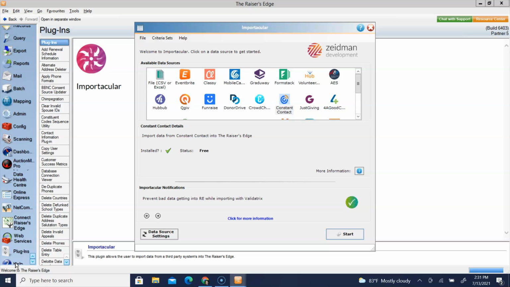Importacular can help you move your Constant Contact campaign data, specifically everyone who was sent an email campaign, from Constant Contact into the Razor's Edge. So just to let you know, I am going to show you how to add this to both a constituent appeal as well as an action. Constituent appeals are, of course, available to all users as part of the free version. Actions are a paid destination.